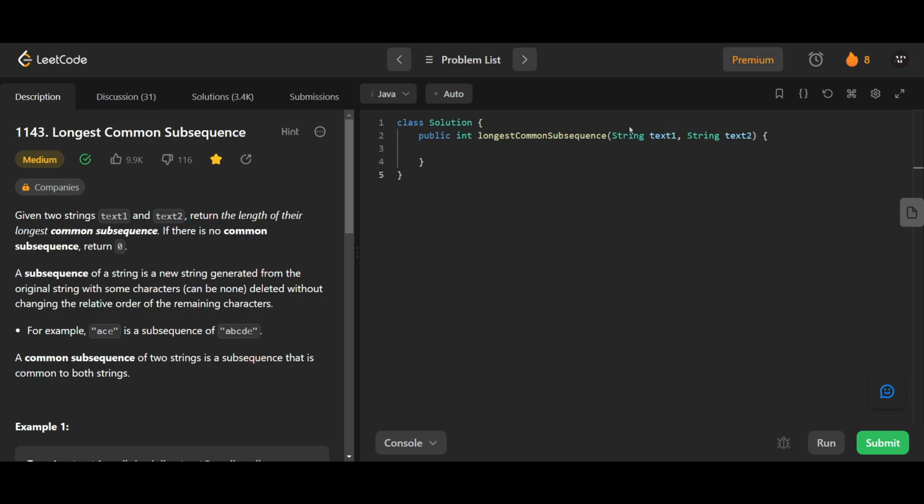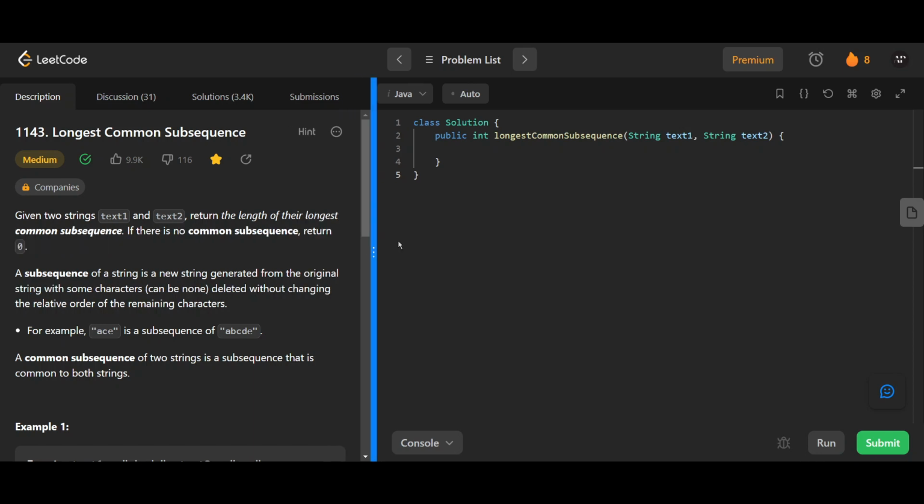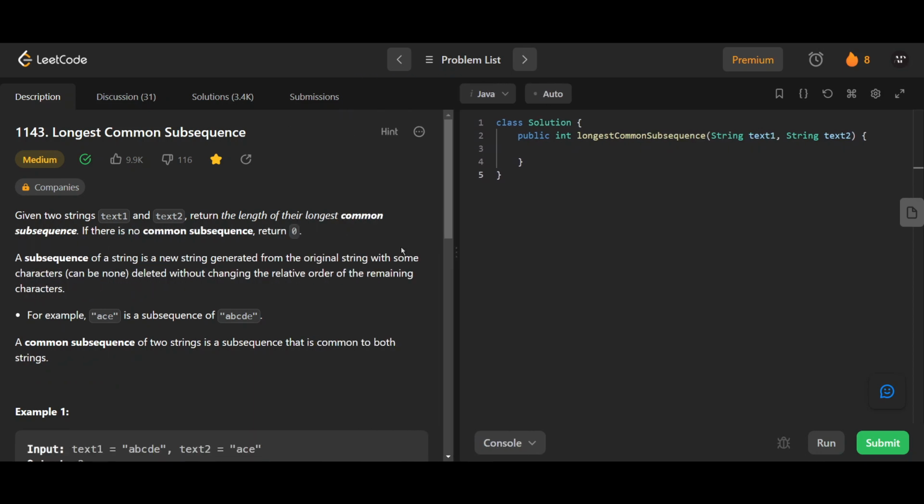Let's try out this problem called longest common subsequence. Let's have a read. Given two strings text1 and text2, return the length of their longest common subsequence. If there is no common subsequence, return 0. A subsequence of a string is a new string generated from the original string with some characters, can be none, deleted without changing the relative order of the remaining characters.